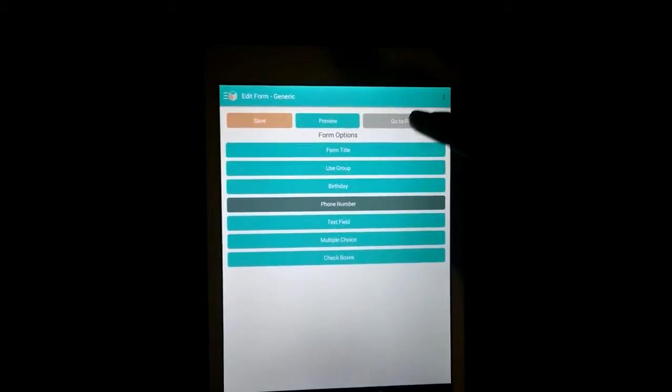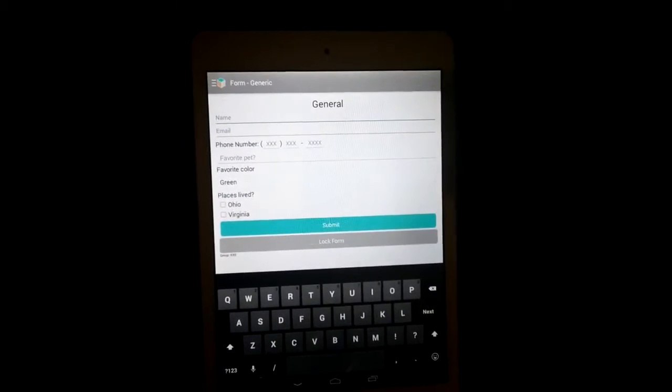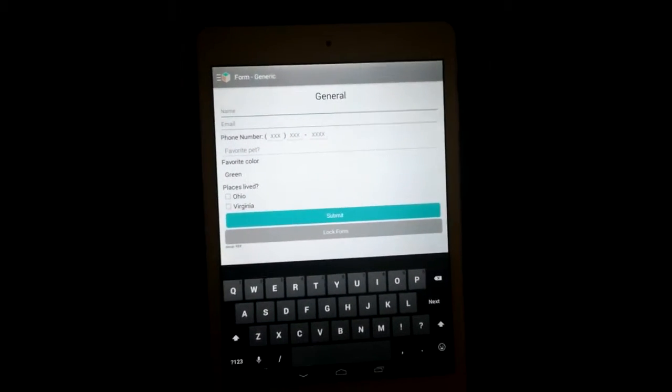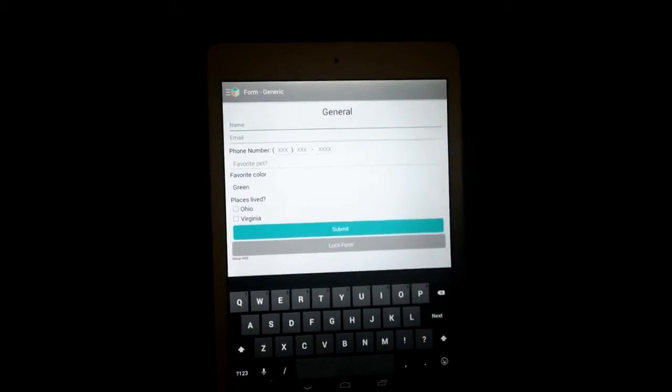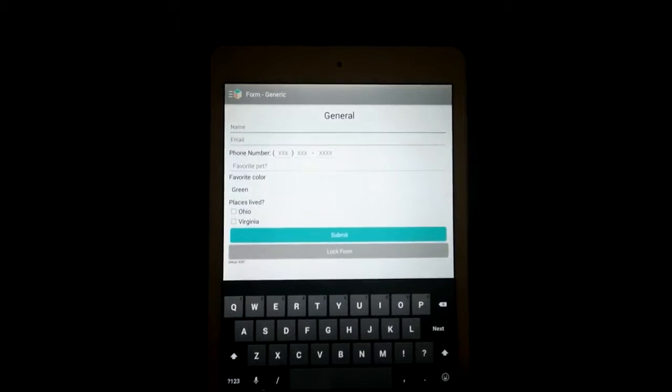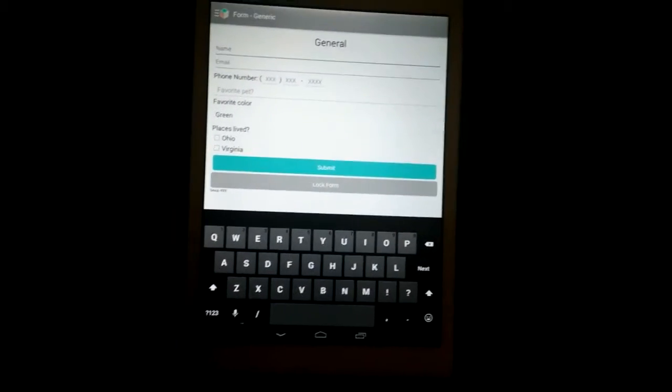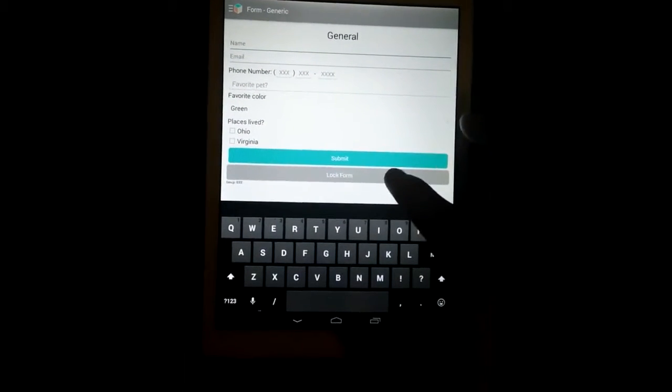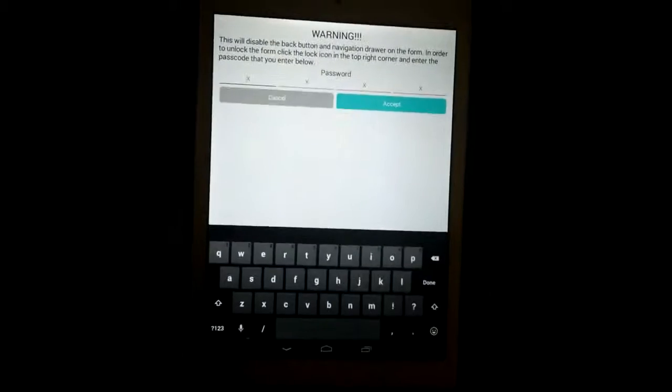Now, we can go to form. Our form looks as we designed it. So, you have your form built, and you're ready to hand it out to your people. So, what you'll want to do now is click Lock Form.